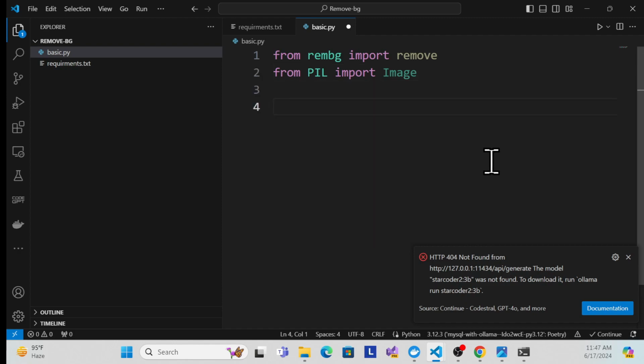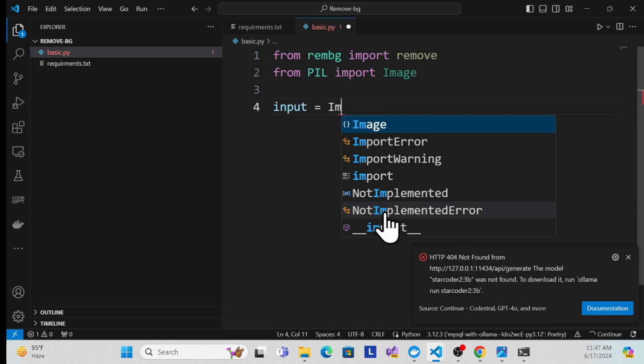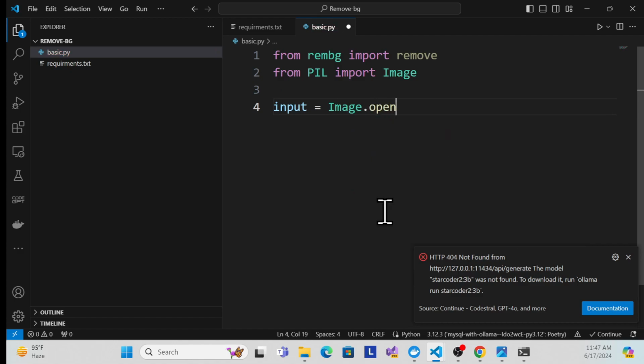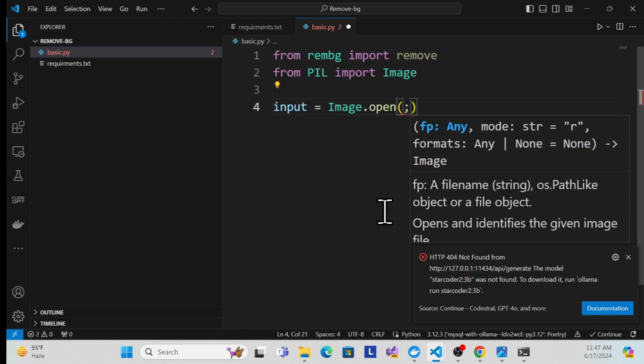So once that is done, now I simply have to create a variable as an input, right? And in this input I have to use Image.open, and then we have to specify our image name over here.